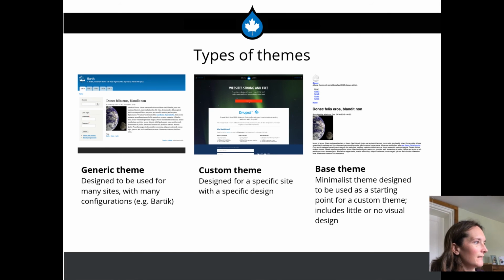So there's different types of themes. There's a generic theme, which is like Bartik, so it's designed to be used for a lot of different situations and is kind of abstracted from what the particular topic or brand of the site is. There's a custom theme, and this is a screenshot of a theme for Drupal North from 2015. So that's a theme that was created for a specific site, a specific set of content, a specific layout. So it doesn't need to be as flexible as something like Bartik.